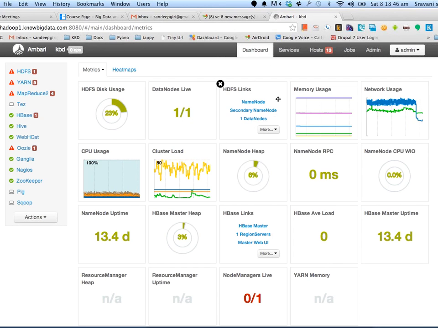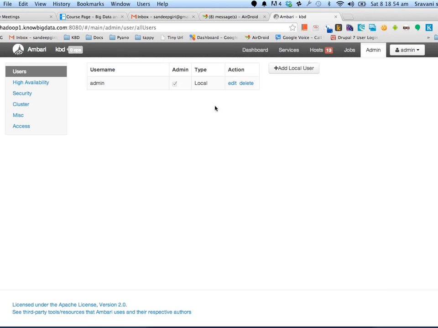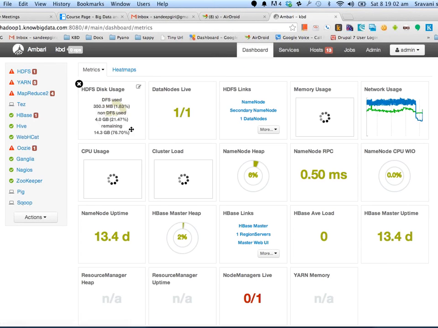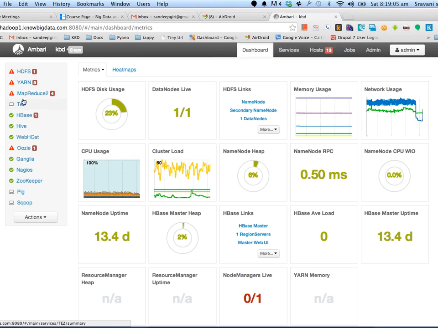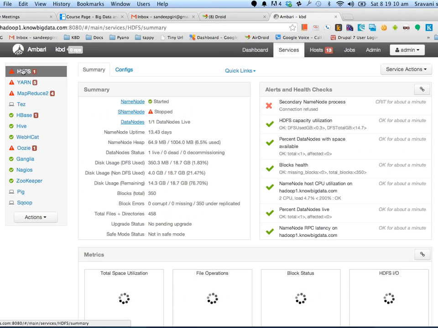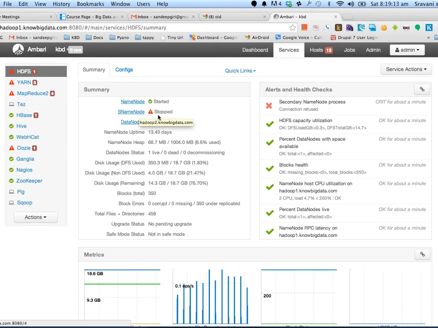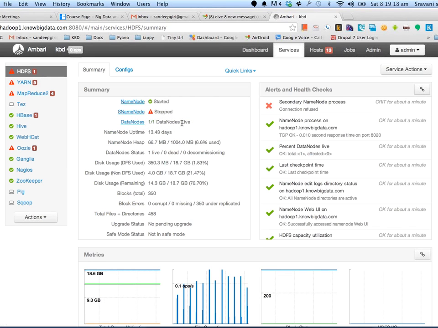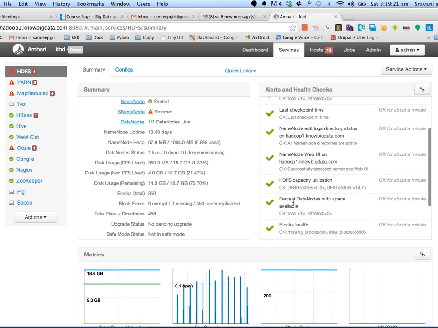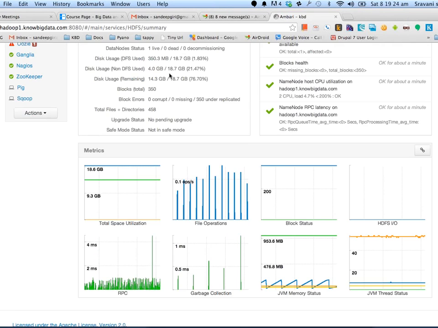I will be sharing the password of this one with you. So this is my cluster, where I have various kinds of products installed. This is my HDFS. HDFS is saying that my secondary name node is stopped, and the name node is started. There is only one data node because we are adding more data nodes to it.